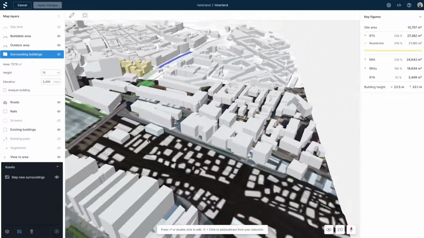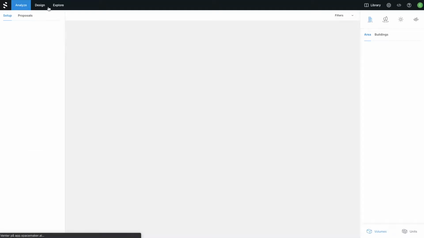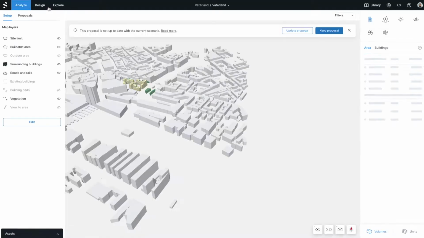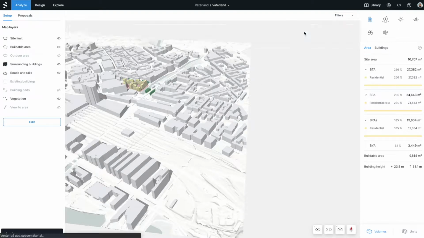Once you have finished inputting all your project information, you can click on Apply Changes in the top left-hand corner. You will then save the changes you've made and return back to the Analyze mode. The first thing you'll notice is a pop-up banner that prompts you to update your proposal with the most recent scenario settings. By clicking on Update Proposal, I'll trigger the analysis to be rerun with all my new settings.